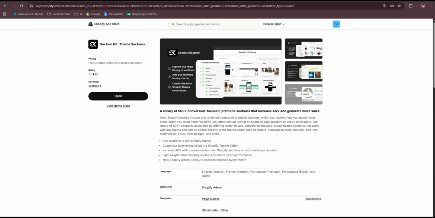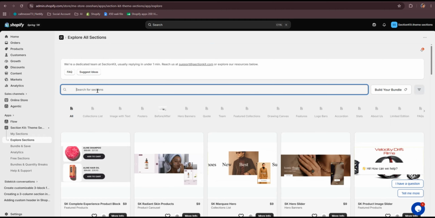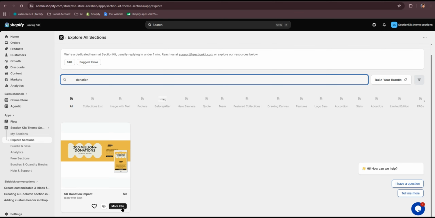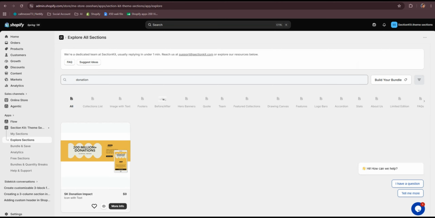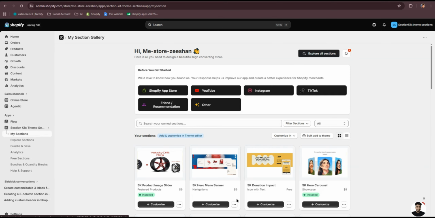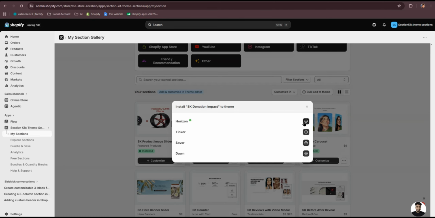After the installation, now go to Explore Sections and search for Donation Banner. Here you'll find this section. Click on More Info and purchase it. I already have this section, so I'll just go to My Sections and look for the same section we just purchased. Click on Customize and choose your favorite theme. It is installed successfully. Now open it in Theme Customizer and give it a moment to load.